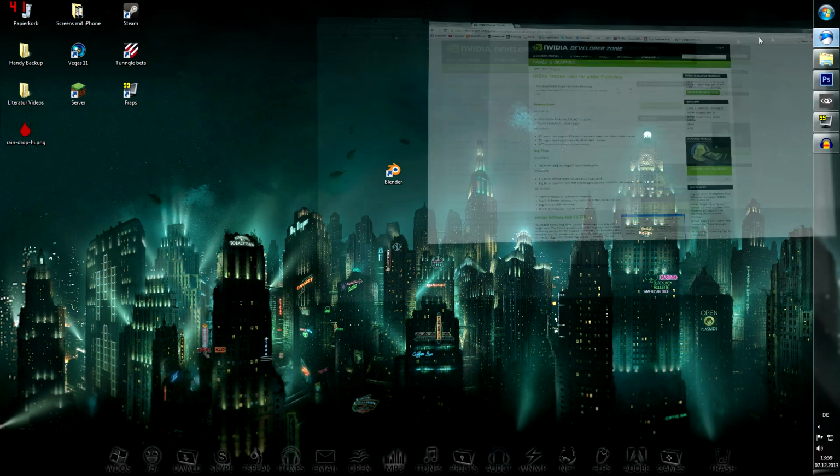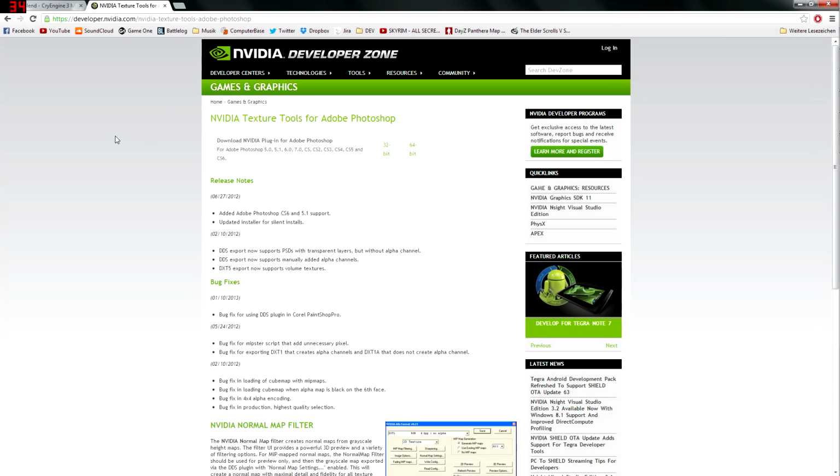So you want to download a plugin. You can download it from NVIDIA's website. I'll put a link in the description. Just download the version for your system. This works with Photoshop 5 to Photoshop CS-X and install it. There's nothing you can do wrong, so just install it and then you're good to go.